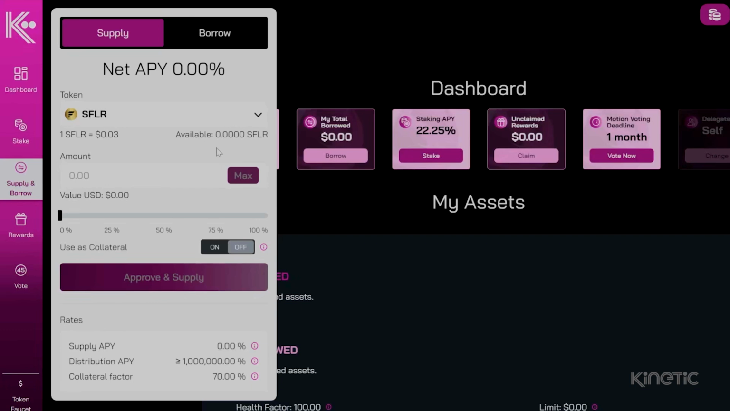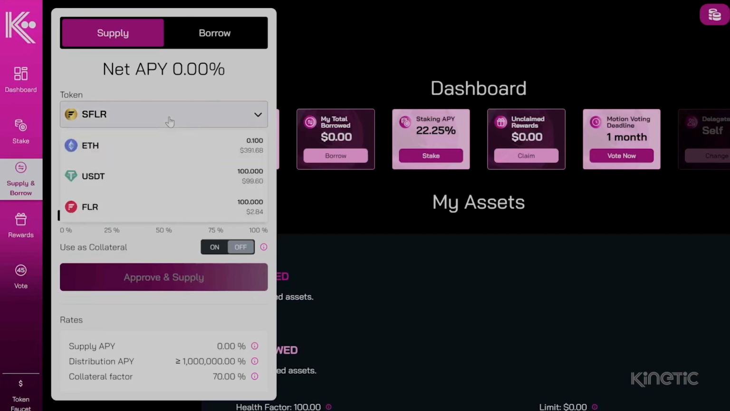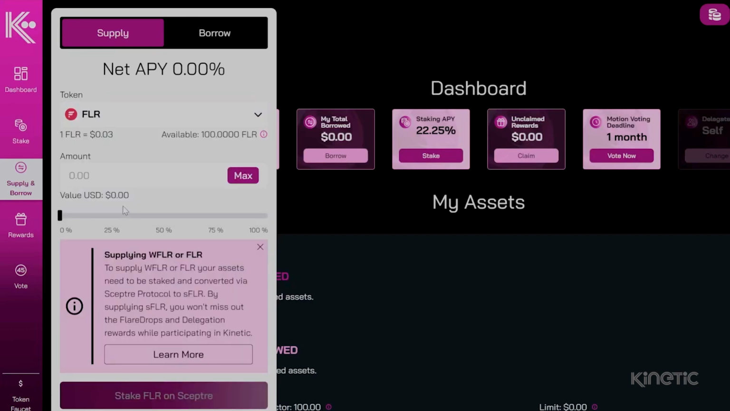Now we are free to supply one or more tokens to the lending pool. Supplying assets to a lending pool affords you the potential to earn interest, and is the first step in enabling the ability to borrow against these assets. You can supply many different types of assets, depending on the available markets on Kinetic. However, for the purposes of this tutorial, we'll be supplying S-Flare. But to get S-Flare, we must first stake some of the Flare we currently hold via liquid staking.